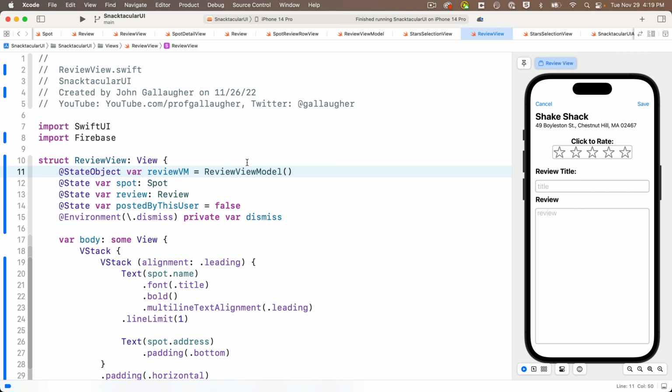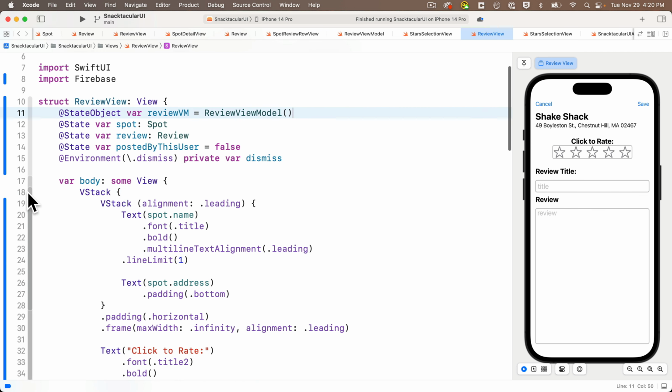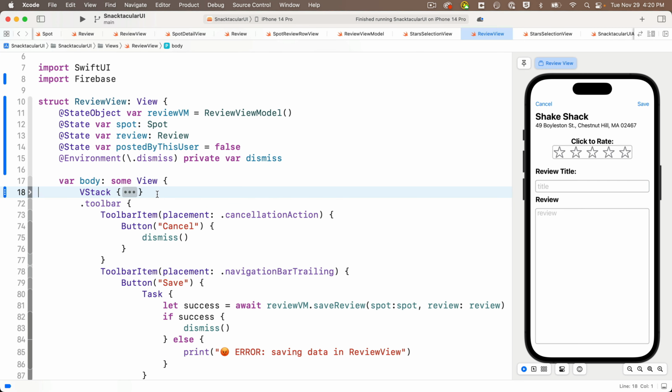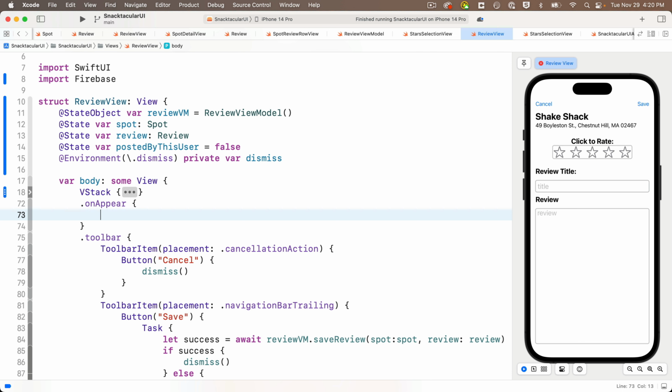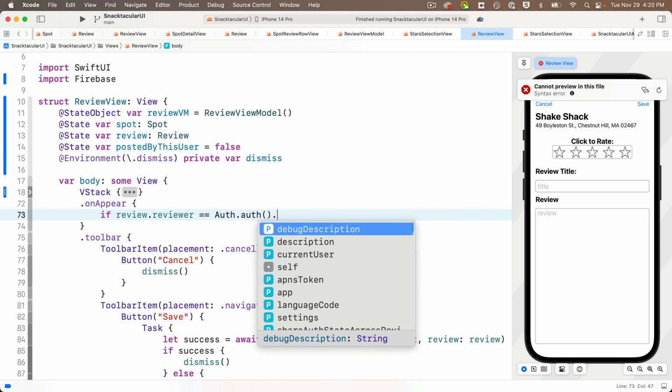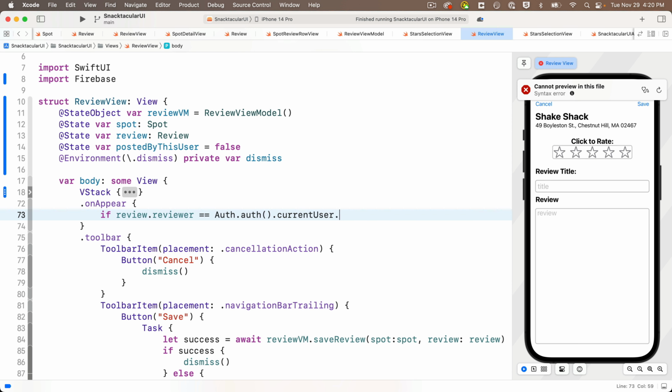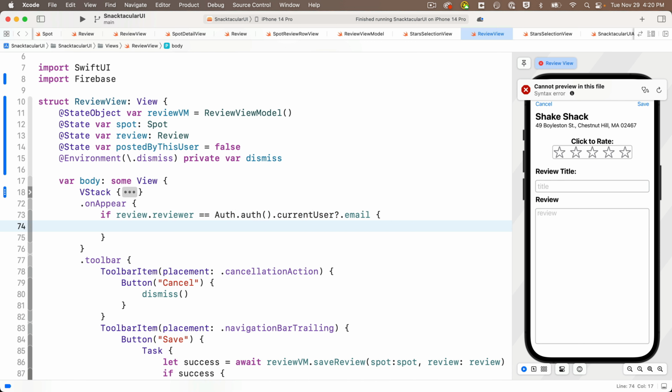And then we're going to add an onAppear modifier to the VStack so that we can check right away and update postedByThisUser if the review is one that the current user should be able to edit. So I'll code fold the VStack so that I can find its end, and I'll add .onAppear, and in between the curlies, if review.reviewer double equals Auth, capital A, dot lowercase auth, open and close parens, dot currentUser dot email, open and close curlies. Then in between the curlies, we set postedByThisUser to true.